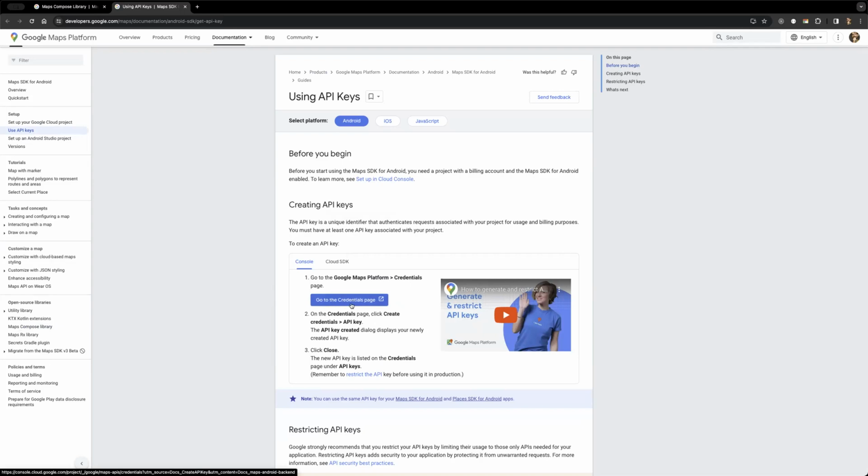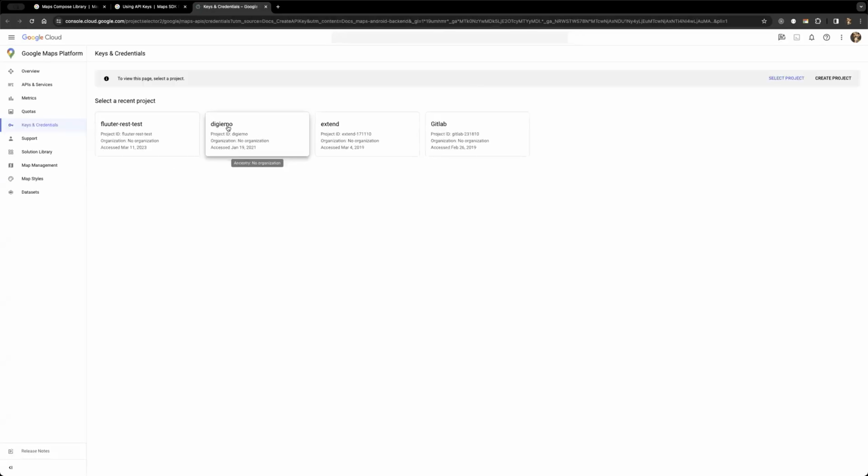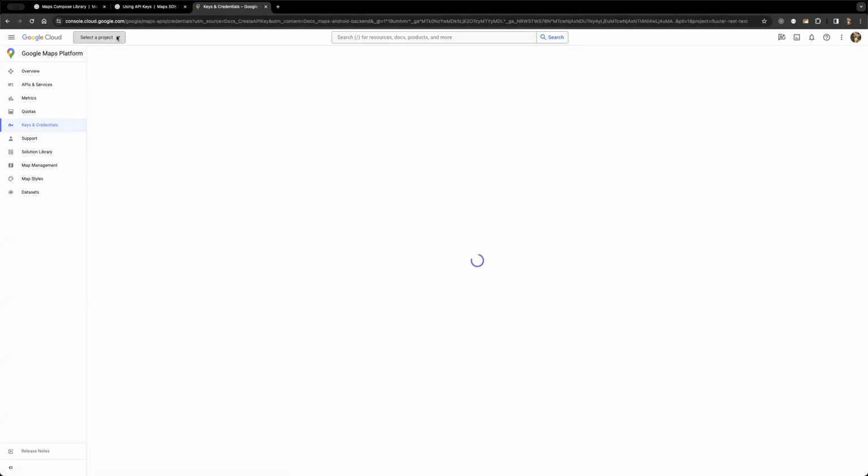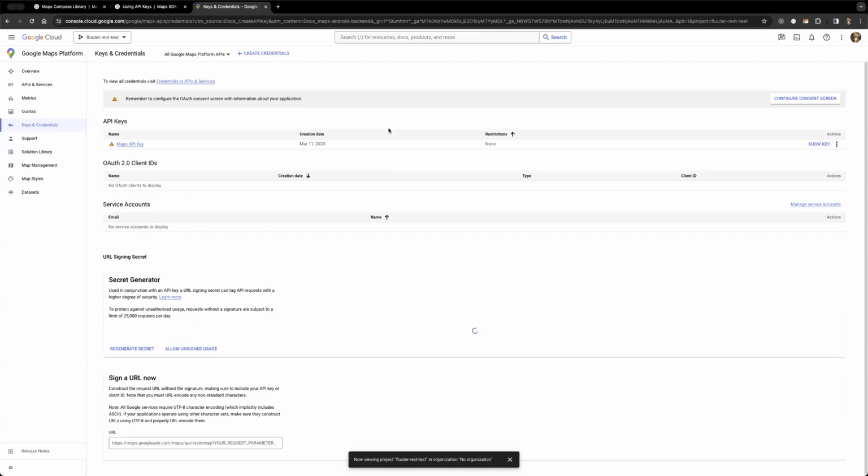So let's go to the Maps platform and the credentials section. I'll be going to the Google Cloud Console, and from there I just need to select a project. We have plenty of projects that I have created. You can go to select a project and create a new project if you like. Right now, I'm going to be using one of the old projects that I already have.